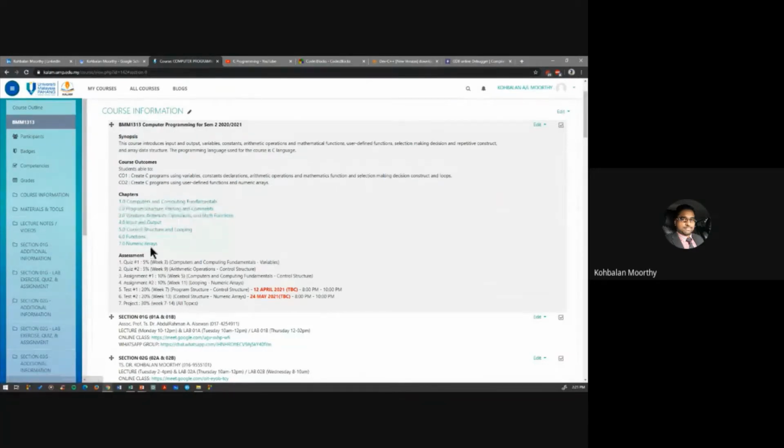So we have 7 chapters, starting from computers and computing fundamentals. This is a very basic intro. I'll just do a quick run through. And then we'll go into program structure, printing, and comments. This is where you will be learning how to create your first program, a console-based application, to get some input from the keyboard and then to display it on your screen, things like that. So this would be the basic application development.